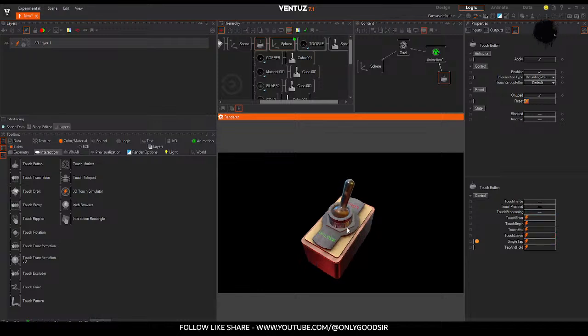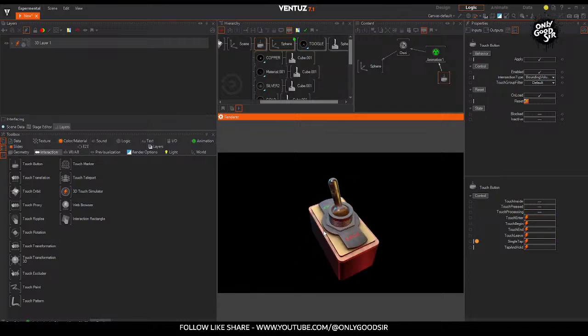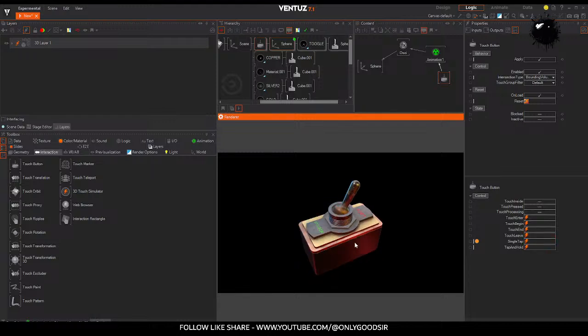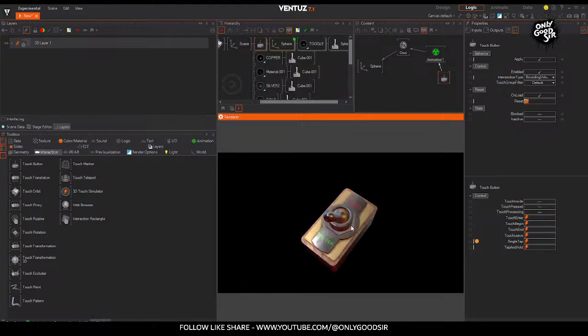Interact with our model. So we've gone through, we've modeled the object, we've textured it, we've brought it into Ventuz. Now we've made it interactive, so you've got an interactive model. Now you can make all these kind of switches, and you could have these switch to control certain things. So let's say we want this to control another animation. You could do that, or turn an object on and off. You can do that too.